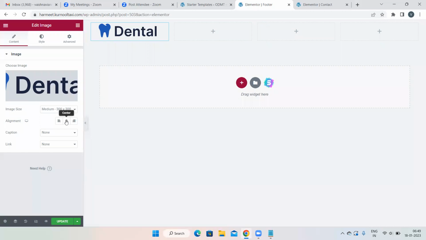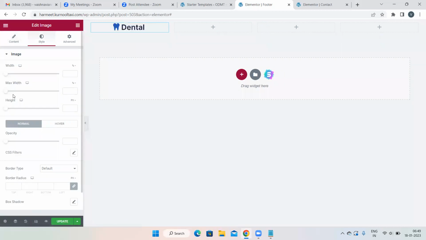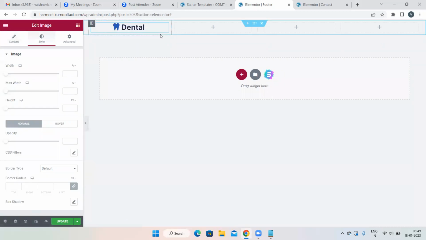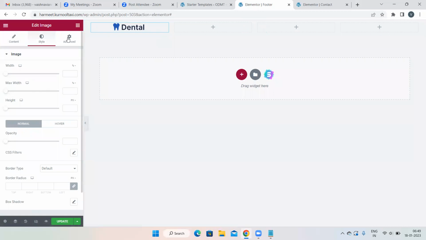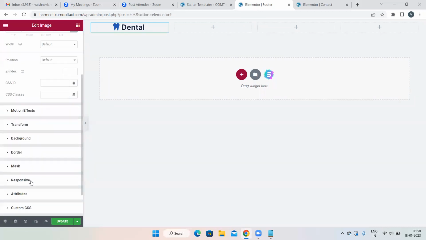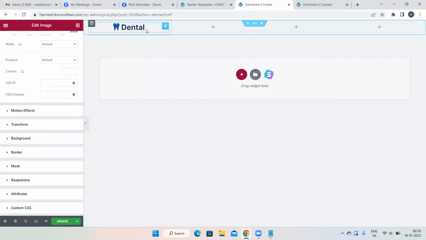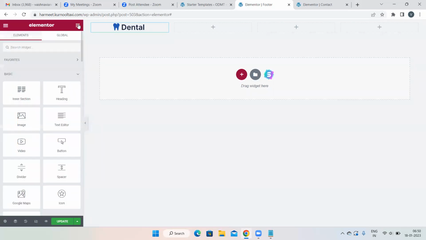And alignment, wherever you would like to place it, you can give the alignment over here. Then the style part is there. You can use the style section also, but not required as of now. Then the advanced background color option is there. In case you would like to give a background color, you can give some background color over here. Then again, click on 9 dots.